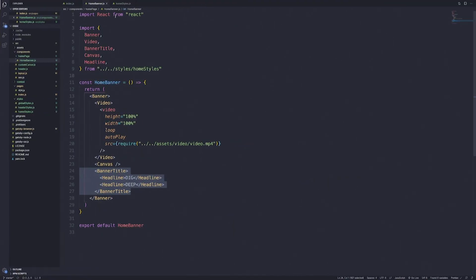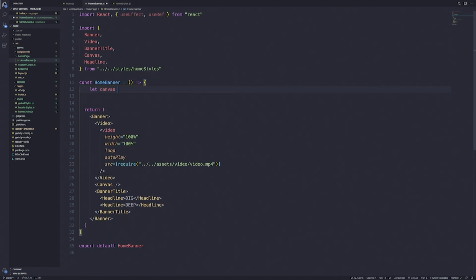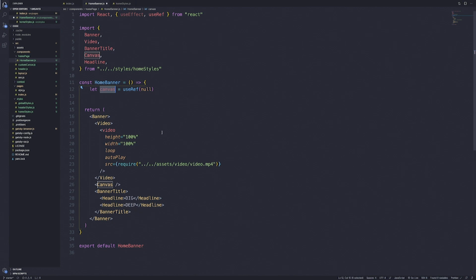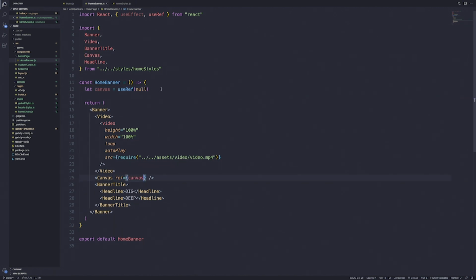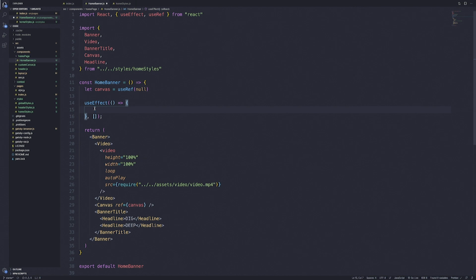Now we'll want to scroll to the top and import a use effect as well as a use ref. And first thing we need to do is get a reference for our canvas. So we could say use ref, set it to null initially since it's not defined. And then for our canvas, we'll say ref set to canvas. Let's bring in that use effect, and we can leave it as an empty array for now and just get rid of whatever is inside.